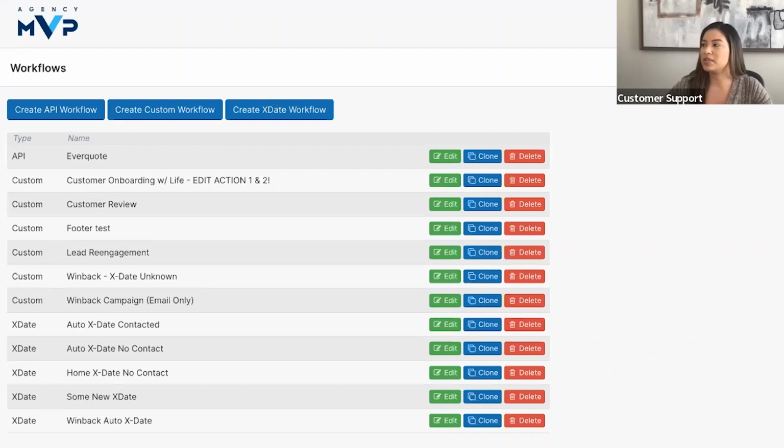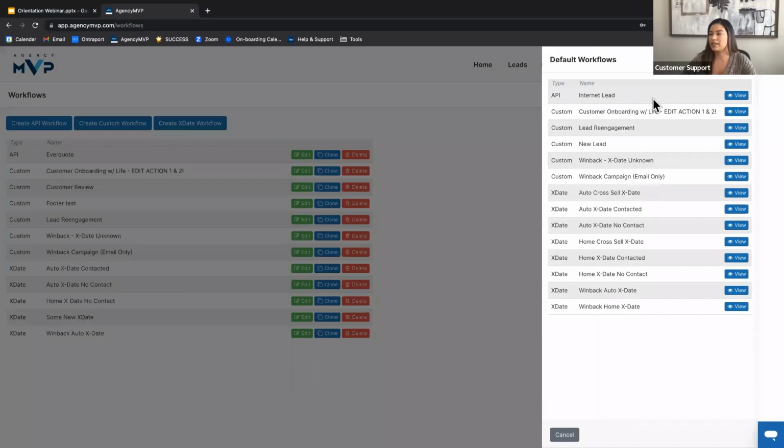Also on this page, you'll see workflow templates, which is where you can find templates that we've created that are just ready to use, essentially. You do see we have one API template here. We also have a few custom and a few X-date templates ready for you to use.